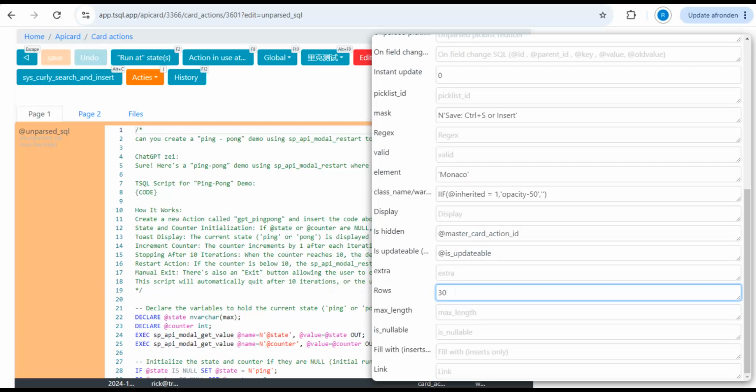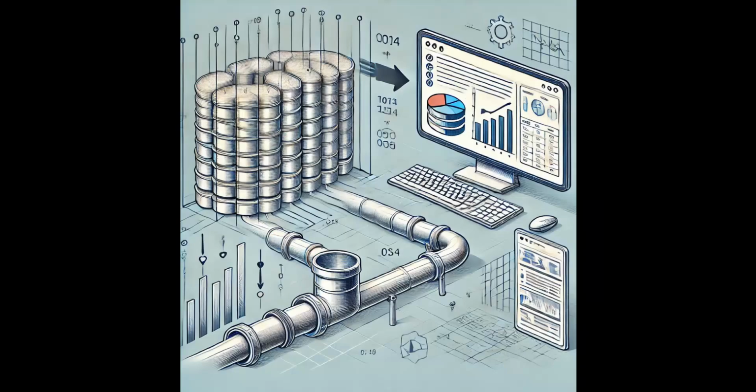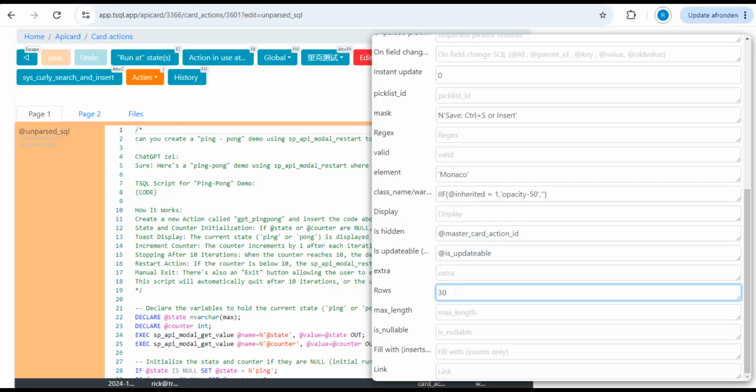TSQL.APP uses T-SQL variables and JSON data structures. Wait, hold up, JSON in SQL Server? I always thought of JSON as more of a web development thing. It is, and that's exactly what makes this platform so fascinating. It's all about bridging the gap between SQL Server and web applications. By leveraging JSON, TSQL.APP can handle more complex data structures and easily pass information between different parts of the application.